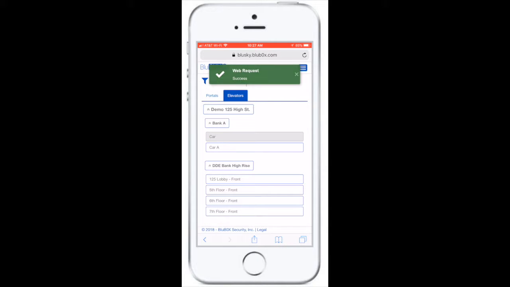The car number is usually indicated on the elevator door frame or somewhere in the elevator car. The first green box indicates that an access request has been made with your credential. The second green box indicates that access has been granted. Once you see the second green box, select the floor that you wish to travel to on the elevator panel.